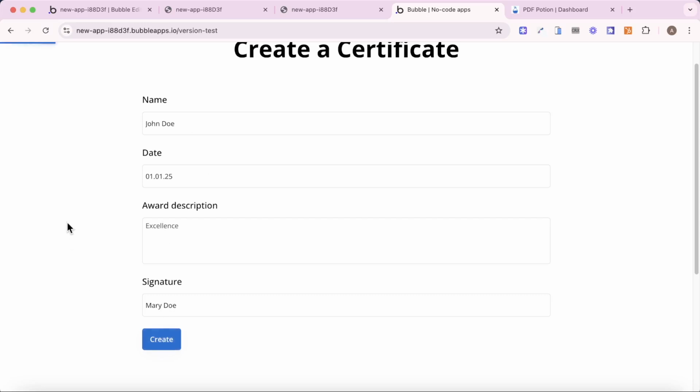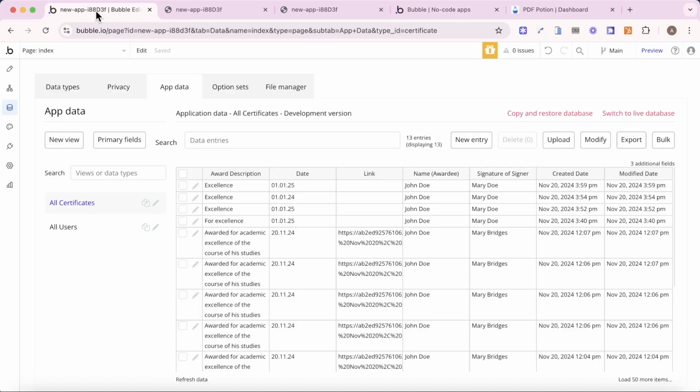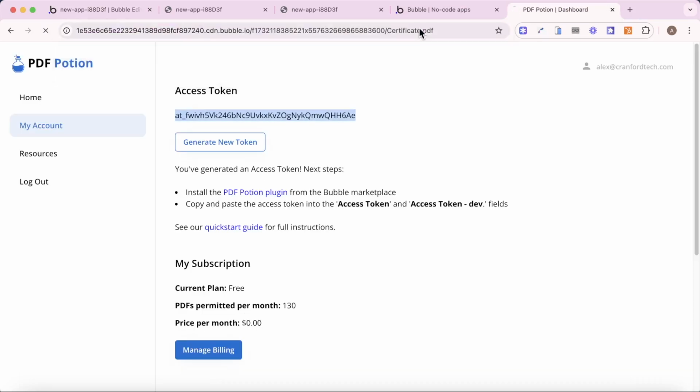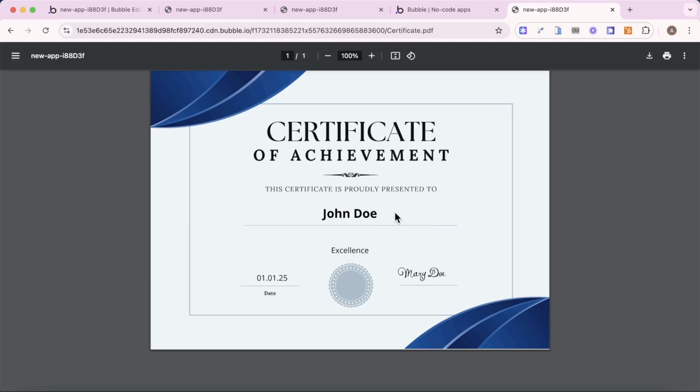And we'll click create. Again, this is telling DocuPotion to create that PDF. And let's go into our database and refresh our data. This is the most recent one. And yeah, you can see a link has appeared here. If we click on that link and just paste it into our browser, we're getting our PDF of the certificate. So that's how we link a PDF to an entry in our database.